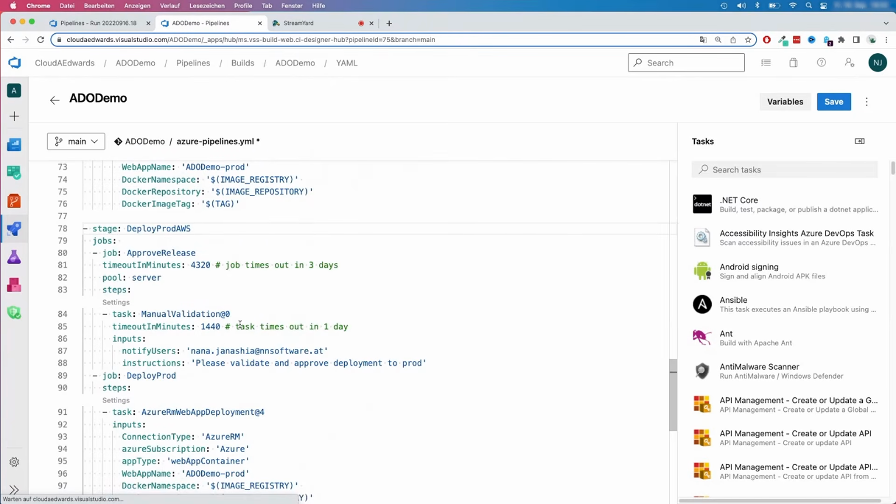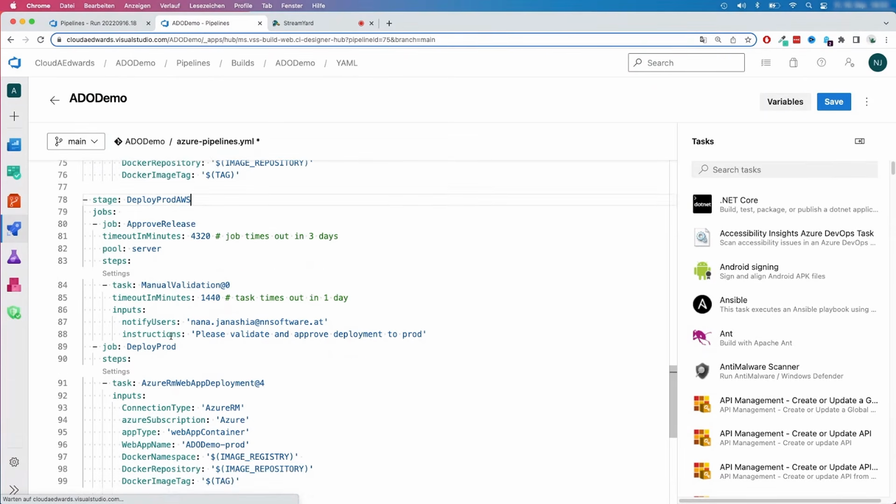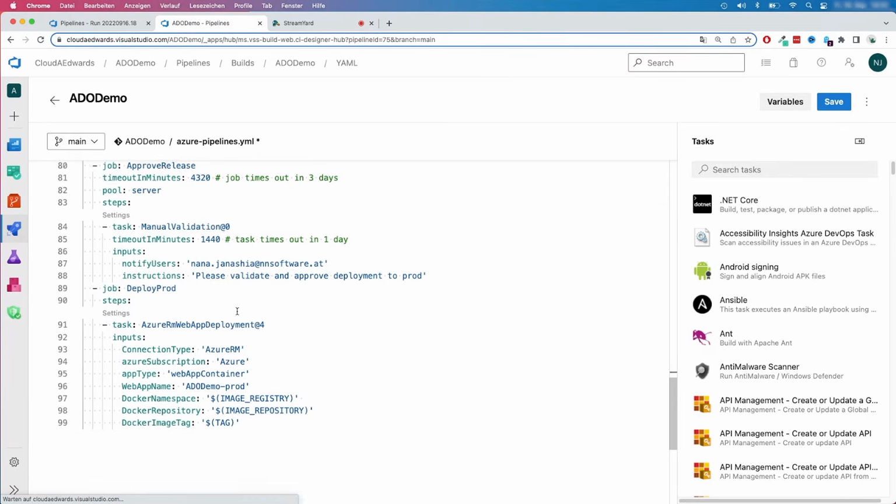And we also want to have manual approval for deploying to AWS because it's also a prod environment. So we want to protect it and make sure that no automatic or casual accidental deployments happen there. So someone explicitly decides to do that. So that part will stay the same. We have the same manual validation task. But this is the one that we're going to change now. So instead of deploying to Azure platform, we're going to deploy to EC2 server.